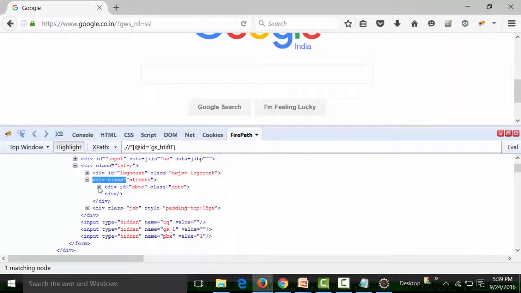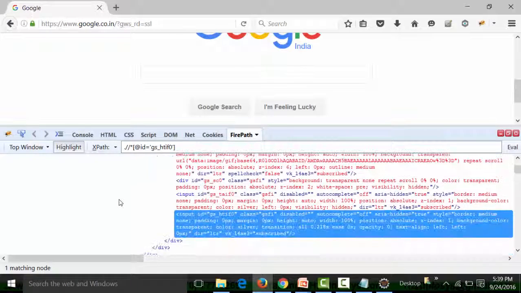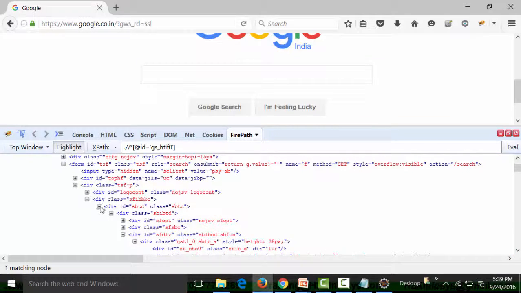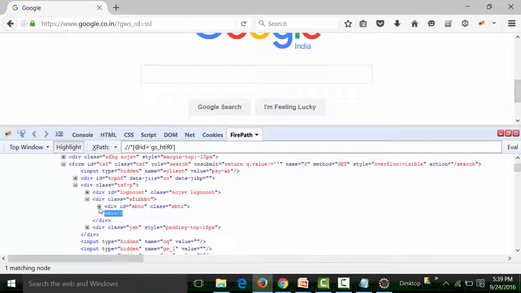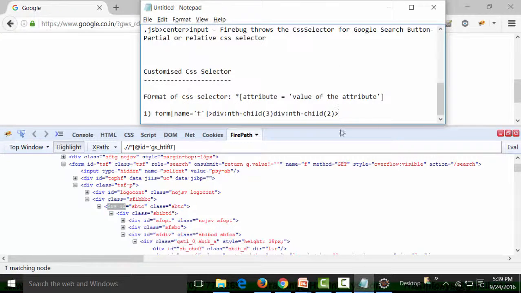It has only 1 and 2 children. Within the first child, somewhere down, the HTML script is present. This is the first child. In this particular child, somewhere down the HTML script is present. So I will write down div colon nth-child within parentheses 1, greater than sign.